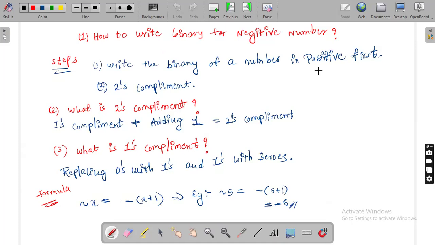Okay, and this is a very important formula. Complement of x equal to minus of x plus 1. Example, complement of 5 equal to minus 6. This we'll discuss later. Okay. Now, we'll write a binary for minus 50 now.